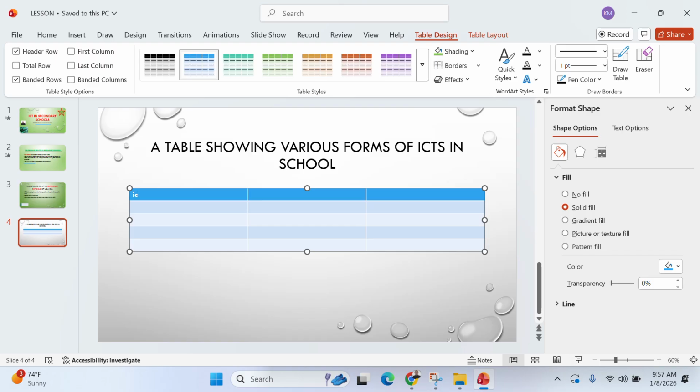So I can put ICT device, category, use. So ICT device can be, I can start with computer. ICT device, computer, category, study, use, research.